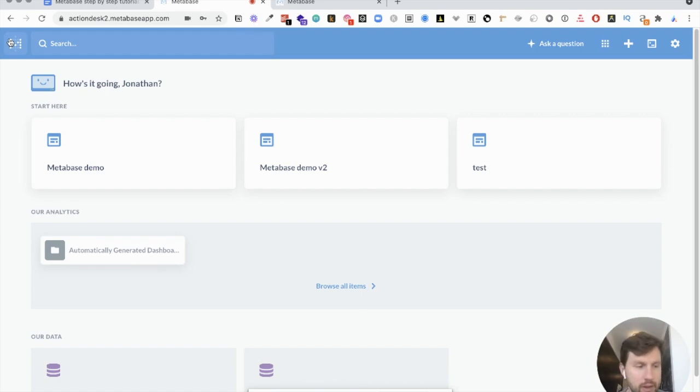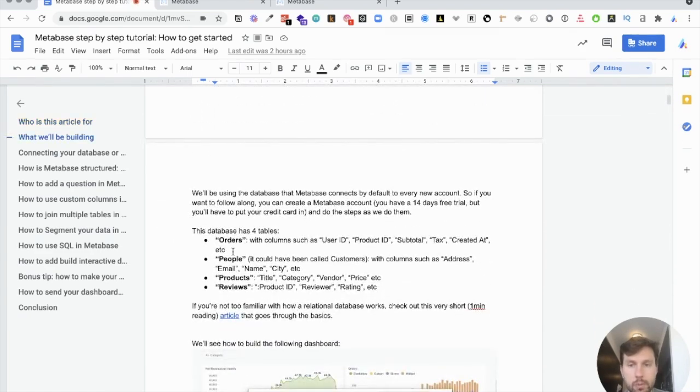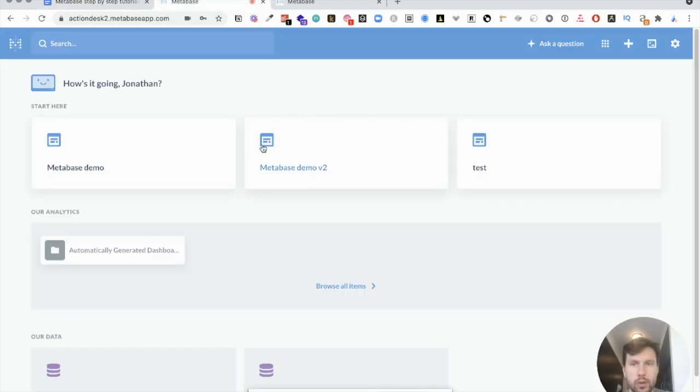All right, now let's get to the meat of it. So we're going to create our first question, and again, they call this a question because it's really a question that you may be asking yourself in your business. In our case, we have this sample database that I'll show you very quickly. We basically have four tables in that database: orders, people, products, and reviews. So you can imagine we're some e-commerce company selling products to people. One first question we'll ask ourselves is, what was our revenue per month since we started being in business? So let's answer this question with Metabase.